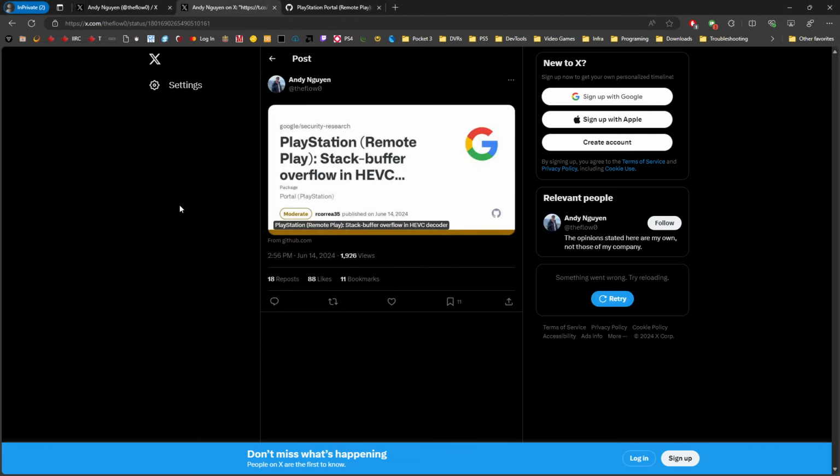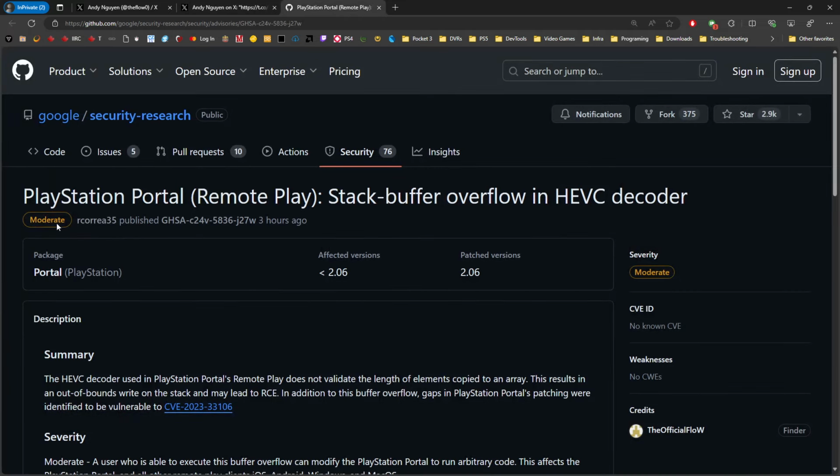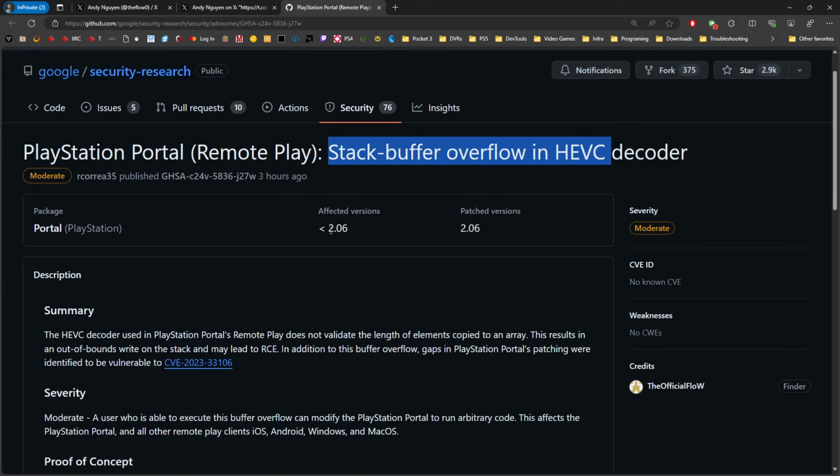So today he published his disclosure for this discovery. On his GitHub page now, he mentioned that there is a stack buffer overflow in the HEVC decoder, and this has affected all PlayStation Portals below 2.0.6. So if you are below 2.0.6, like the one we have now, because this is the latest firmware which patched the exploit itself, if you are on 2.0.5, you're in luck.